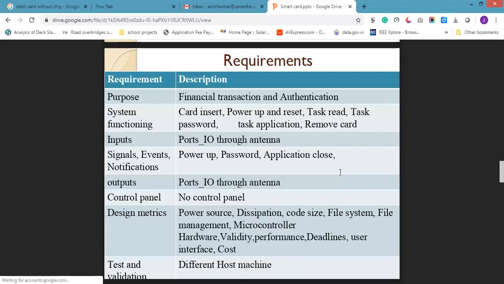Next one is design matrix. In the design matrix: how much power is needed for the smart card? How much power will be dissipated? What is the code size? The code is available. I have told you that you have to load the program in the smart card. What is the size of the code?